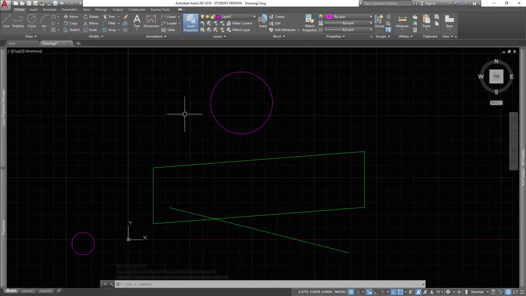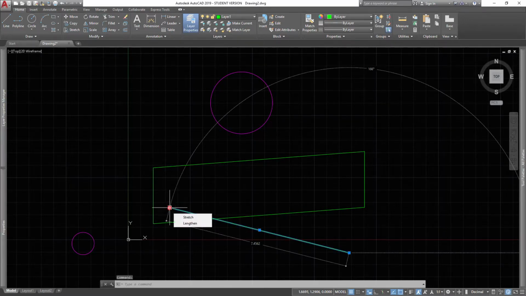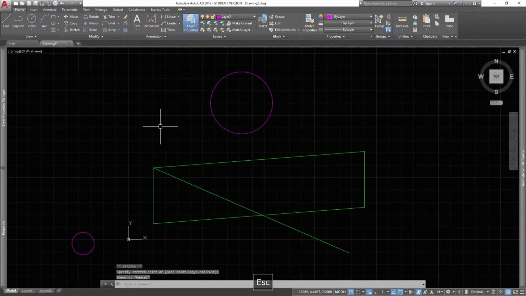So that's the stretch command. I actually don't use it very often because I tend to stretch from the grips. But let's look at the rotate command.